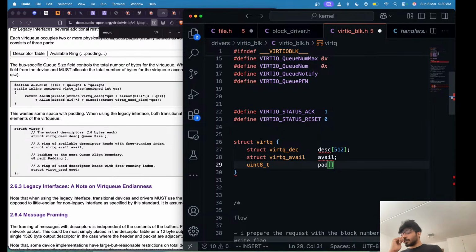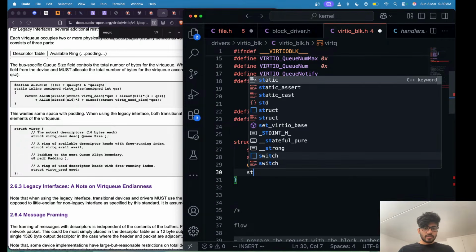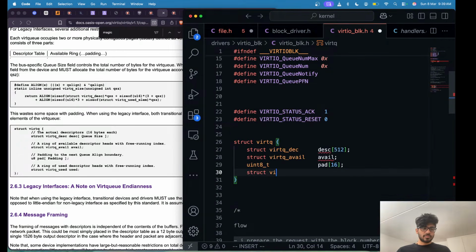Padding should be, let's say, 4 bytes aligned. Okay, let's keep it as 16 bytes aligned. And then we can put struct, let's say struct queue used, which is going to be used.